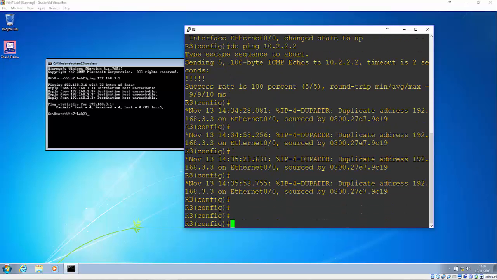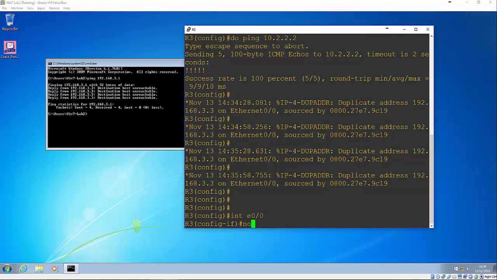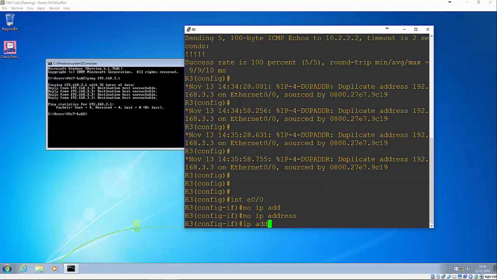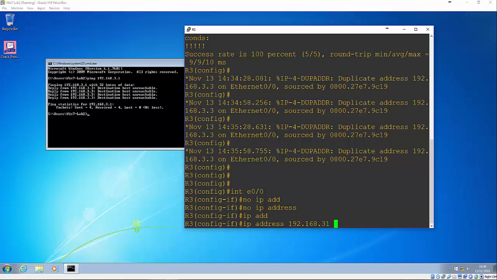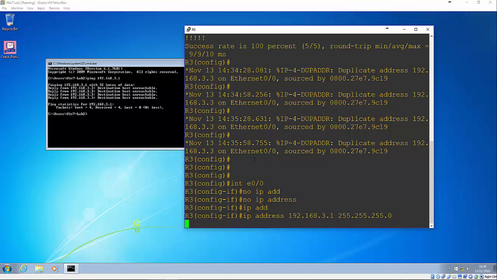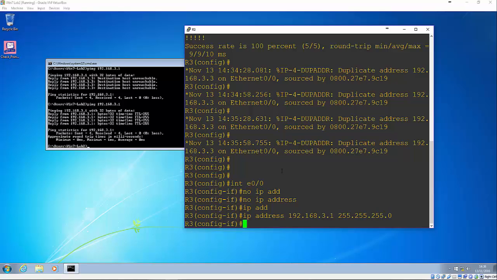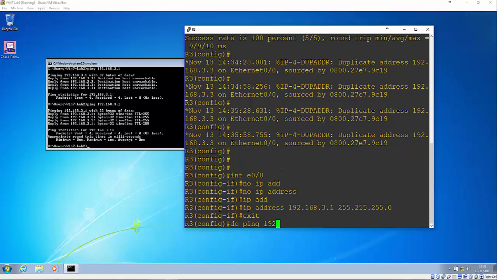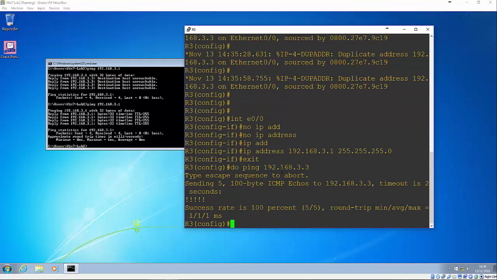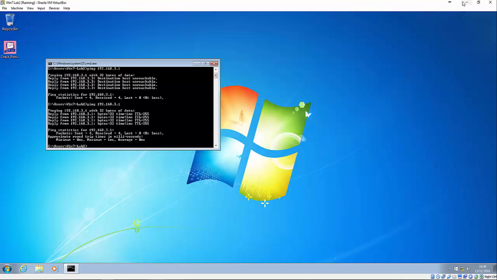Oops, yeah, my mistake. I've done the wrong IP address on router 3's Ethernet 0/0 interface, and it's telling me there. So, interface Ethernet 0/0, no IP address, 192.168.3.1. Okay. And we'll just try that again now. And there we go, that's fine. So we can see that that's working now. But we can also get to the PC as well.